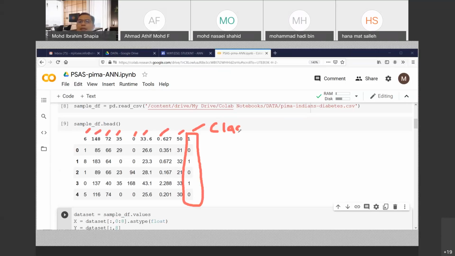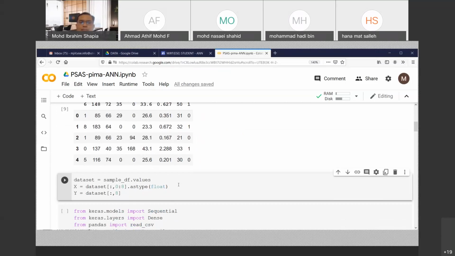My label, apple and orange, 0 and 1. Hopefully you get the idea, right? So this is my data set. So again, I just want to extract the data set, so you can have a look.